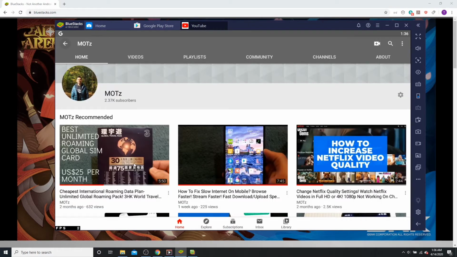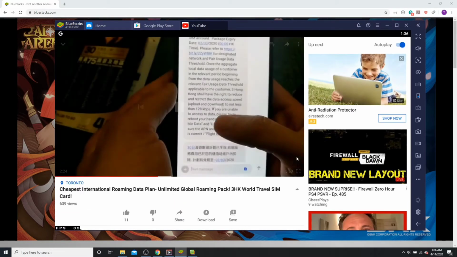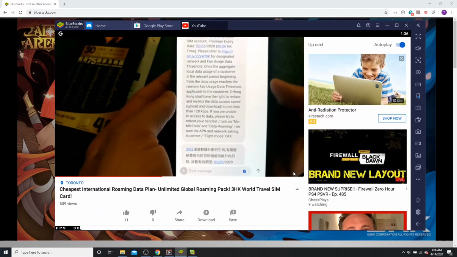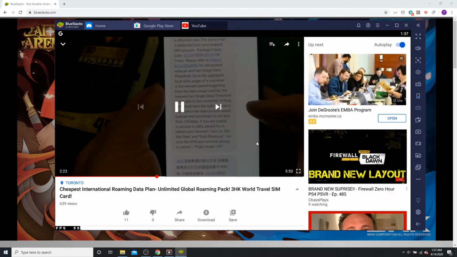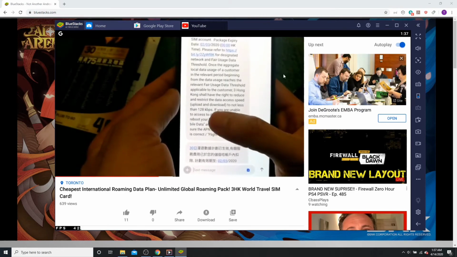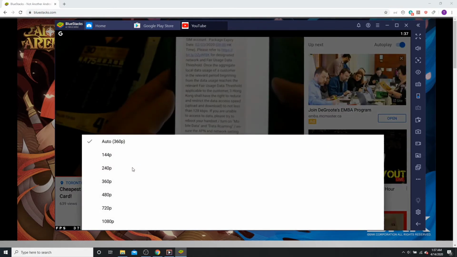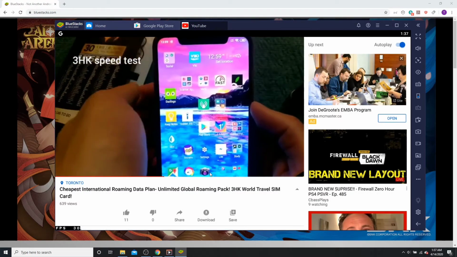Here is a quick demonstration that videos play successfully on YouTube using the BlueStack emulator, and it's pretty smooth. I can go back and forth, and if I want, I can also change the video quality. So let's go in Settings and then select 1080p, which will give us a better video quality output.